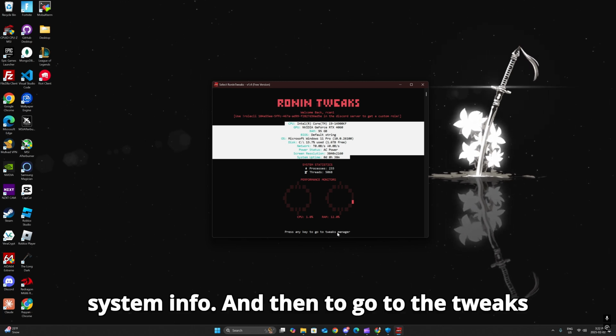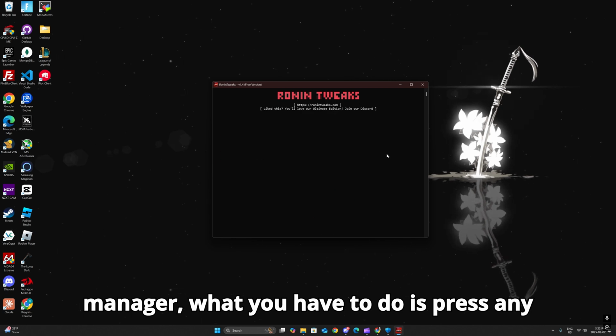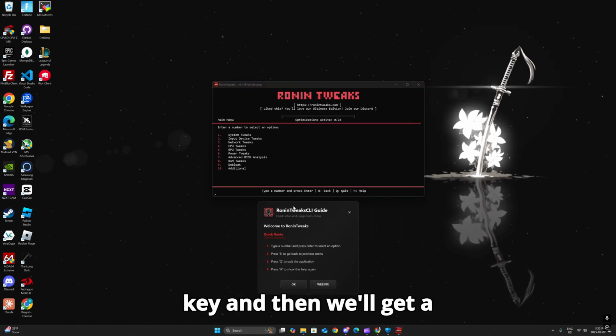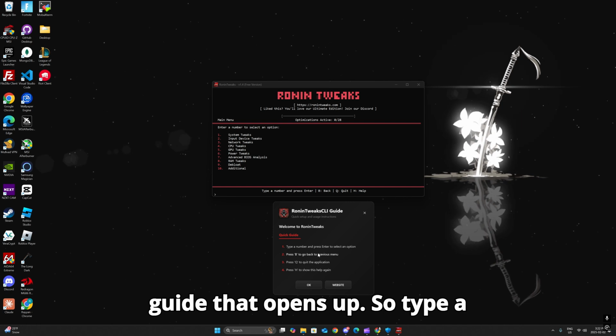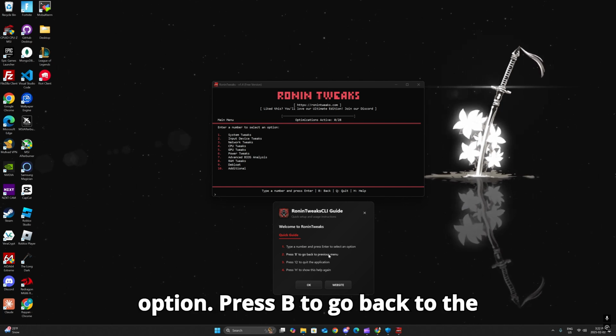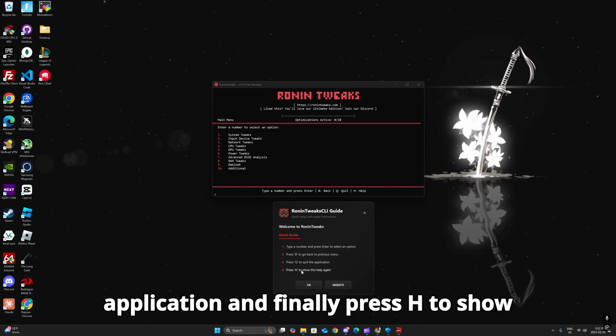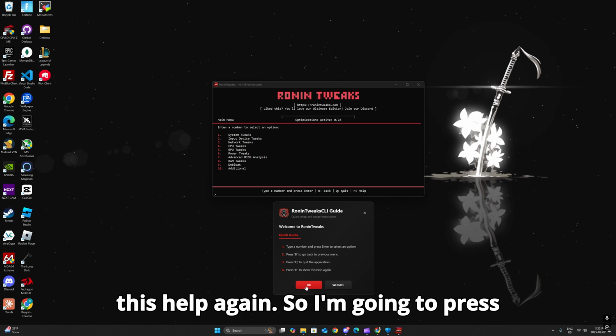And then to go to the tweaks manager, what you have to do is press any key, and then we'll get a guide that opens up. So type a number and press enter to select an option. Press B to go back to the previous menu. Press Q to quit the application. And finally, press H to show this help again. So I'm going to press OK.